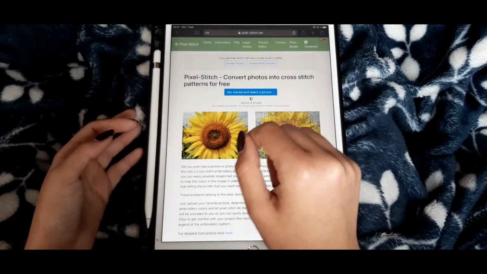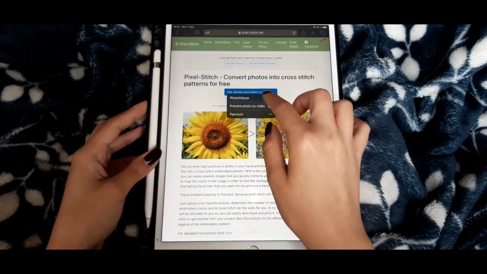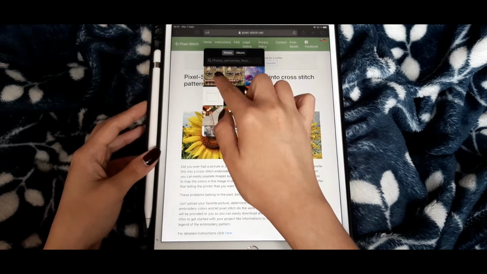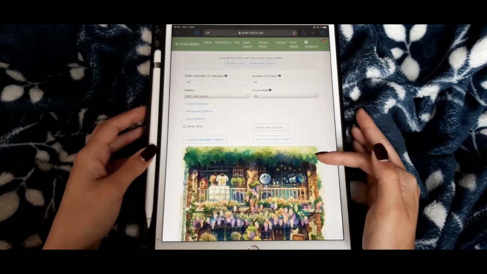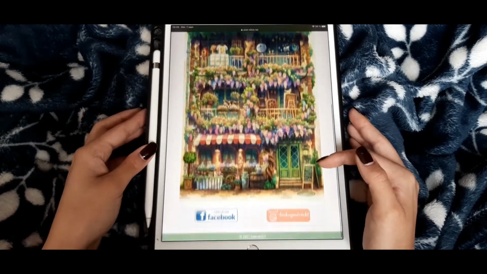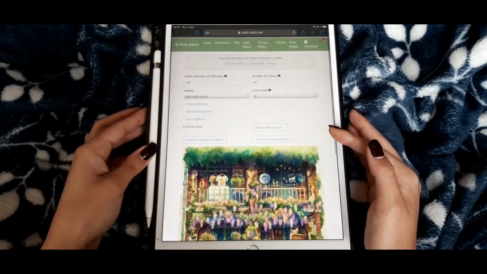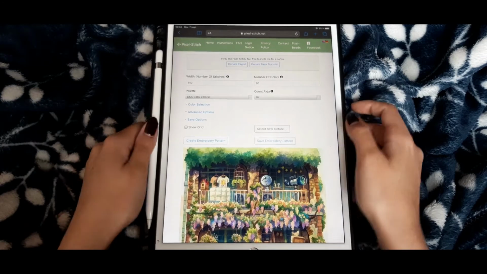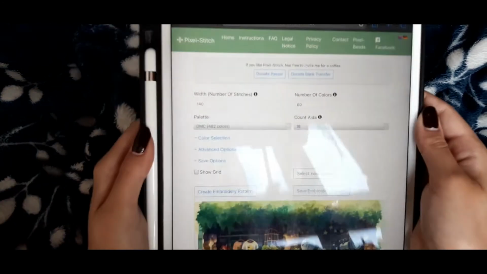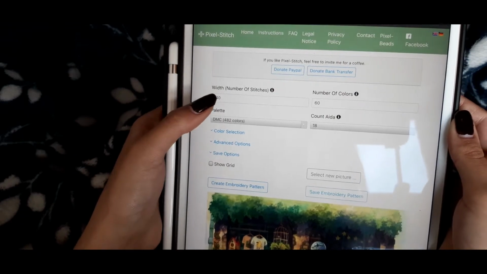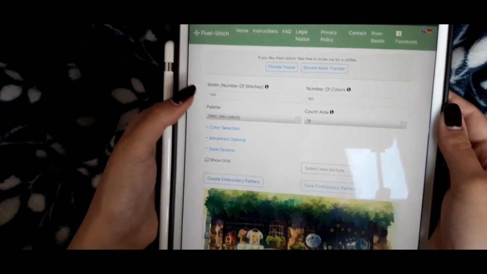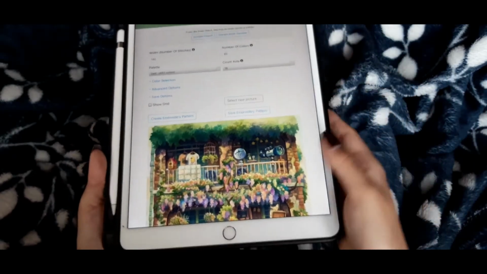So we'll get started and select a picture, which is the one that I have over there. This one, yeah. And this is where everything is happening, but you'll see it is very easy to use. So first of all, I want to select the width in number of stitches. So how wide do I want my project to be?